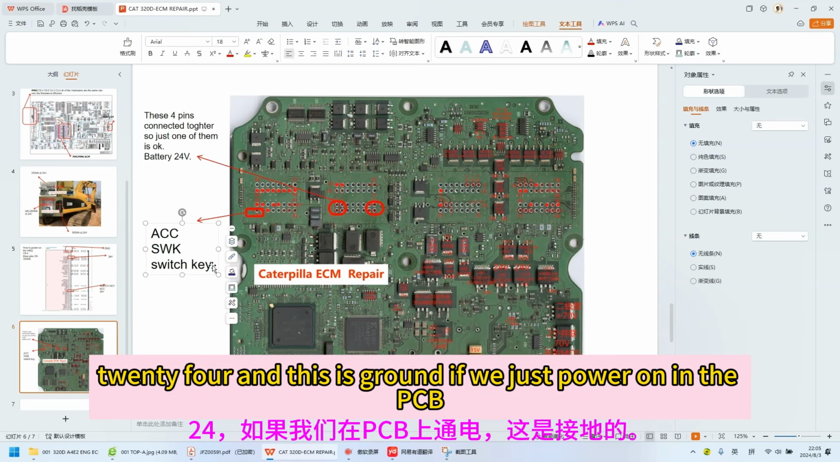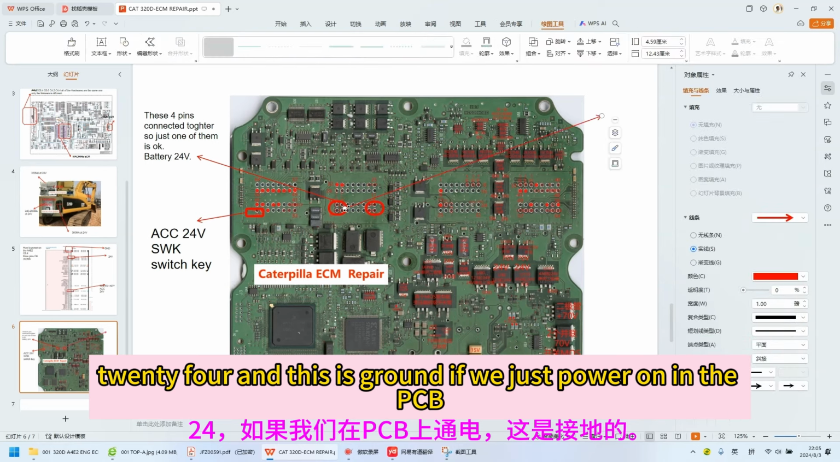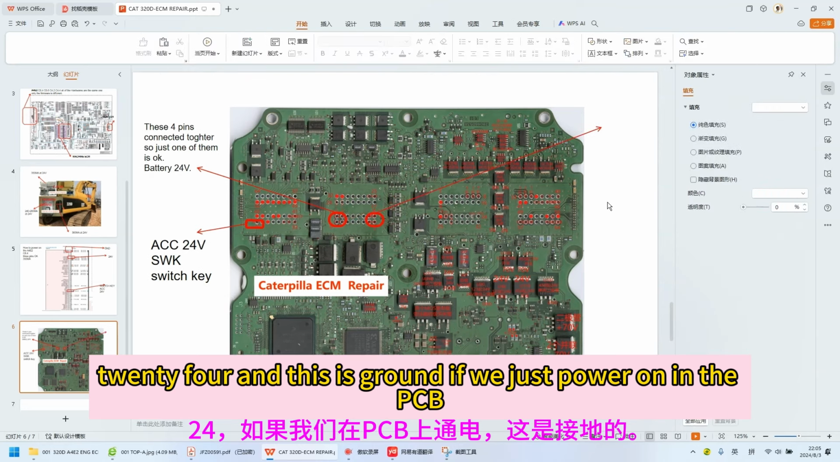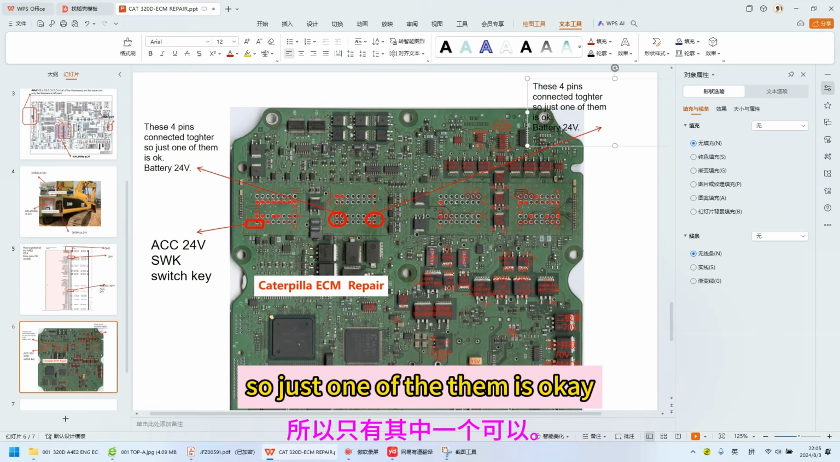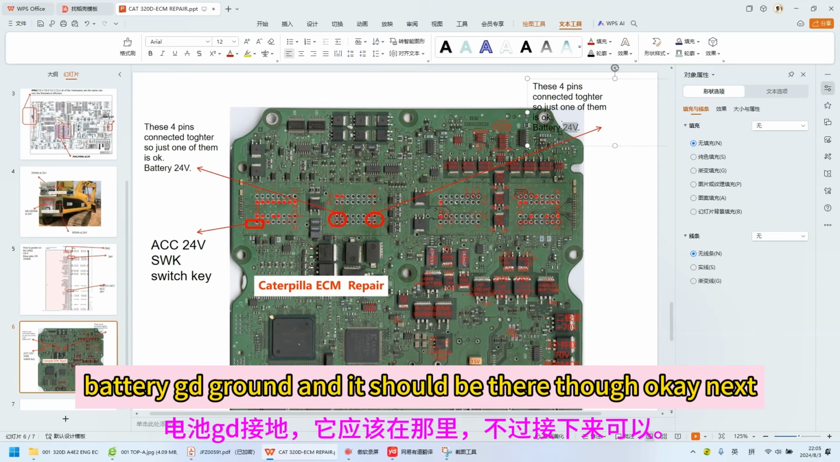ACC also 24, and this is ground. If we just power on the PCB, we just connect three pins, connected here, so just one of them is okay. Battery, GND, ground, and it should be there though.